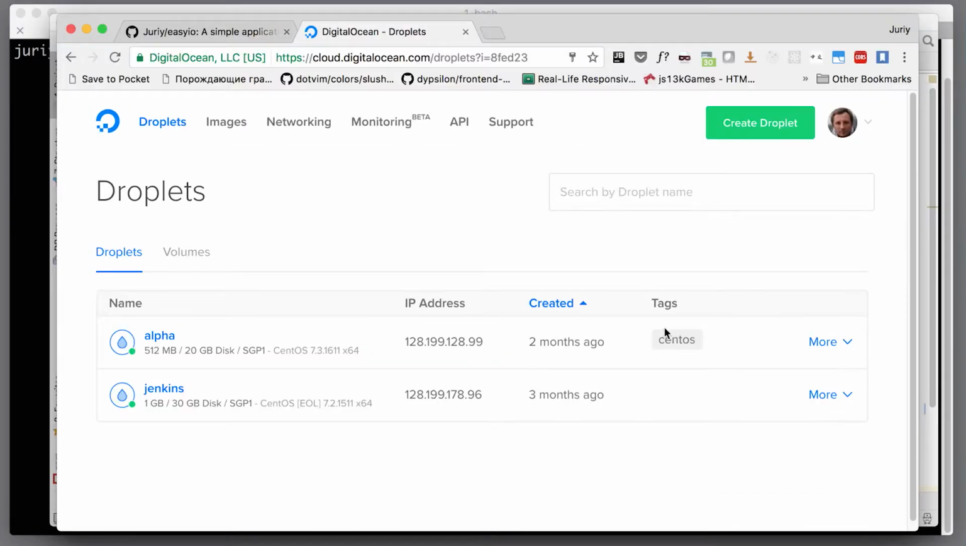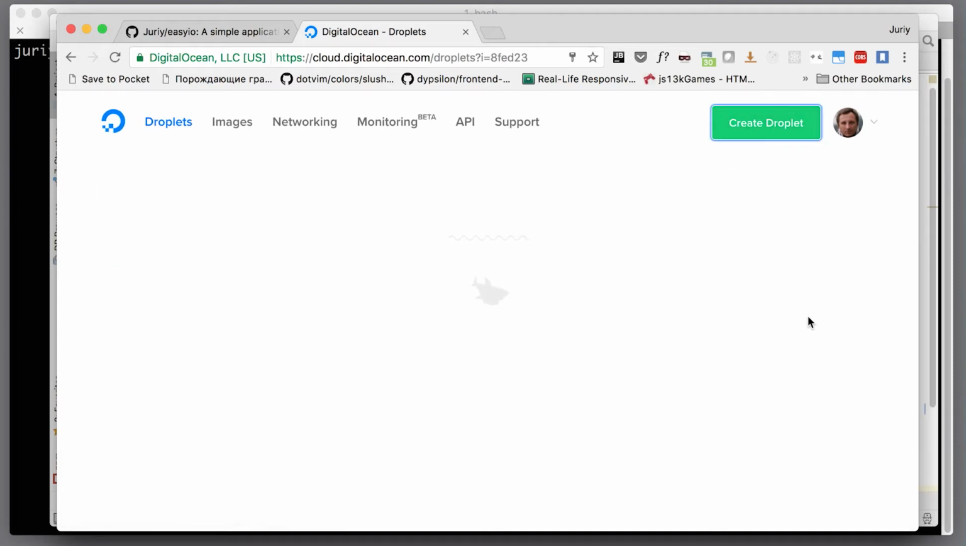Once you finish the registration process, your screen will look something like this, except that you will not have any droplets because this block will be empty for you. And what we will start is we will create a new droplet. So click this huge green button.